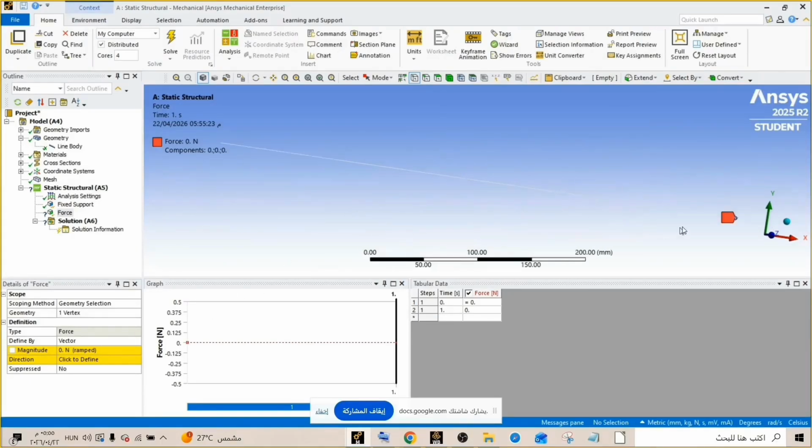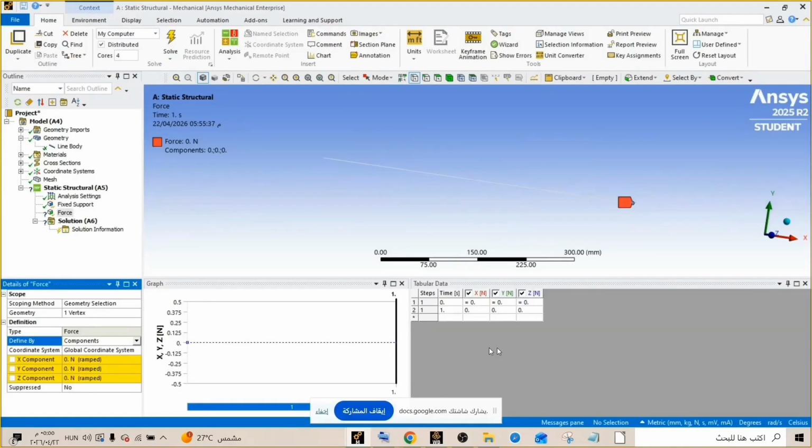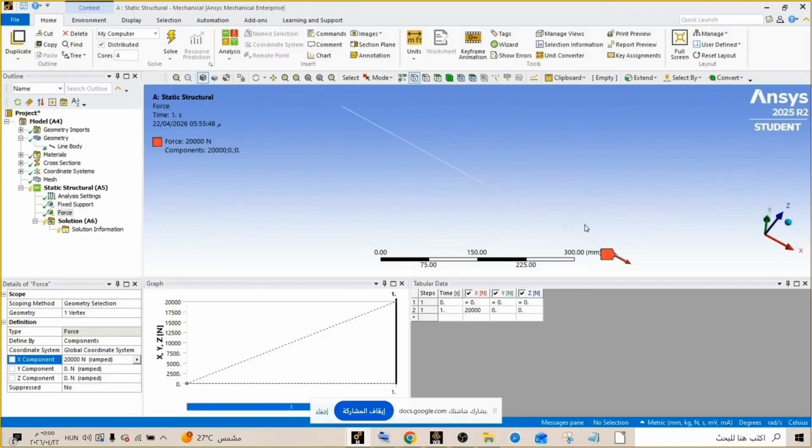And now as you can see, I need to define the direction of this force. So I will choose component, and I want it to be in the positive x direction. So it will be 20,000 Newton. As you can see now, it's in the x direction, positive x direction.